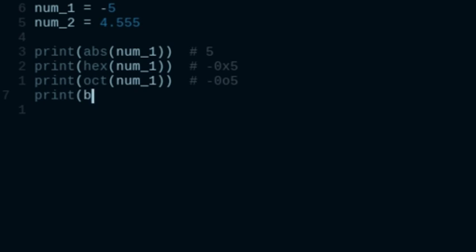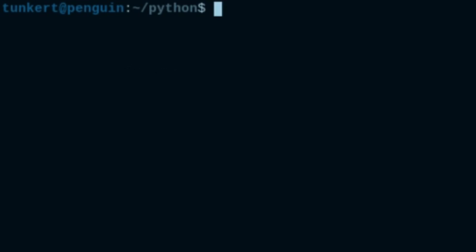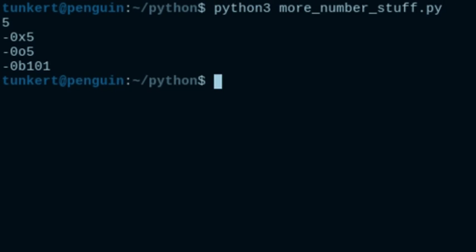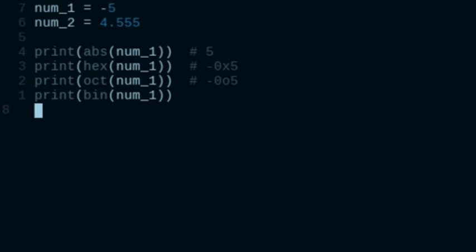Now we can also do the binary value of num1. So let's run that. That's going to be, I'm not sure exactly, let's figure out the binary value. It's going to be -0b101. Okay, and so we can convert values into hexadecimal, octal, and binary.